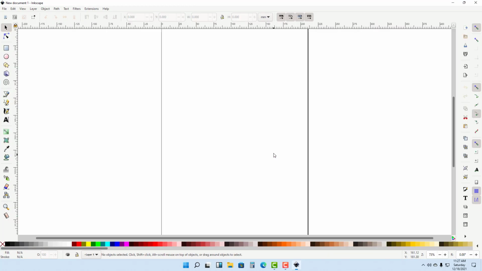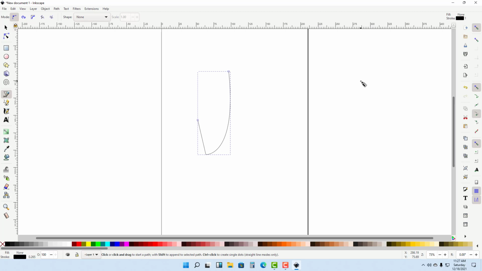Press new document right here, and then it opens up Inkscape, as you can see right here, which has just been installed. So that is how you can download an installation file from the web and install new applications on your computer with Windows 11.